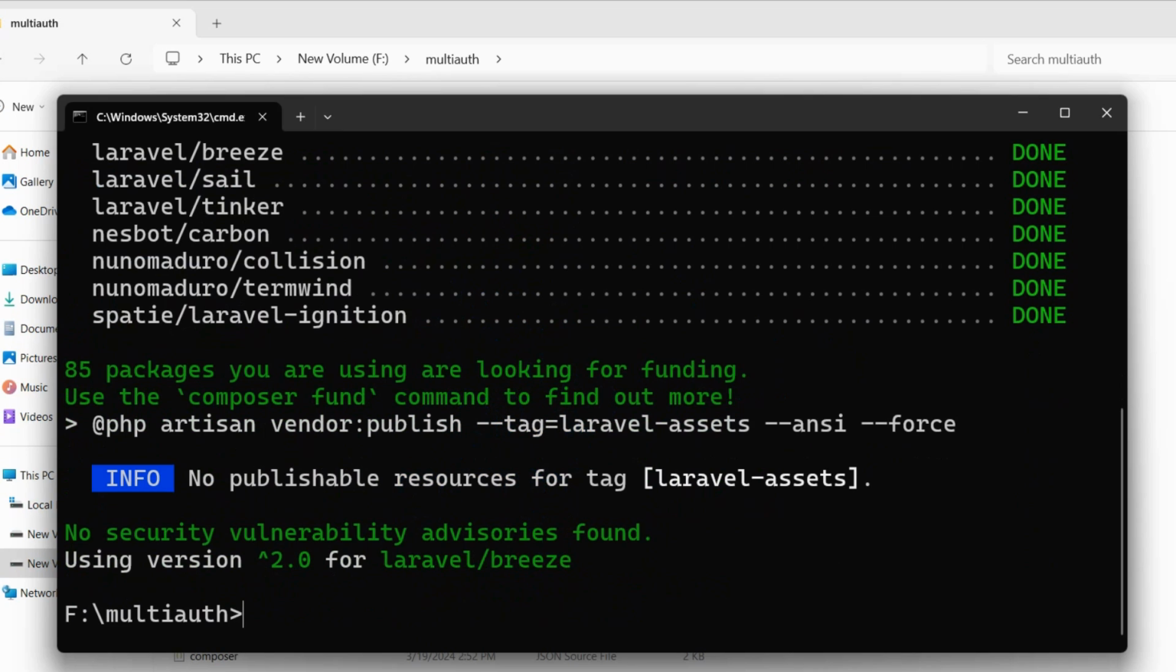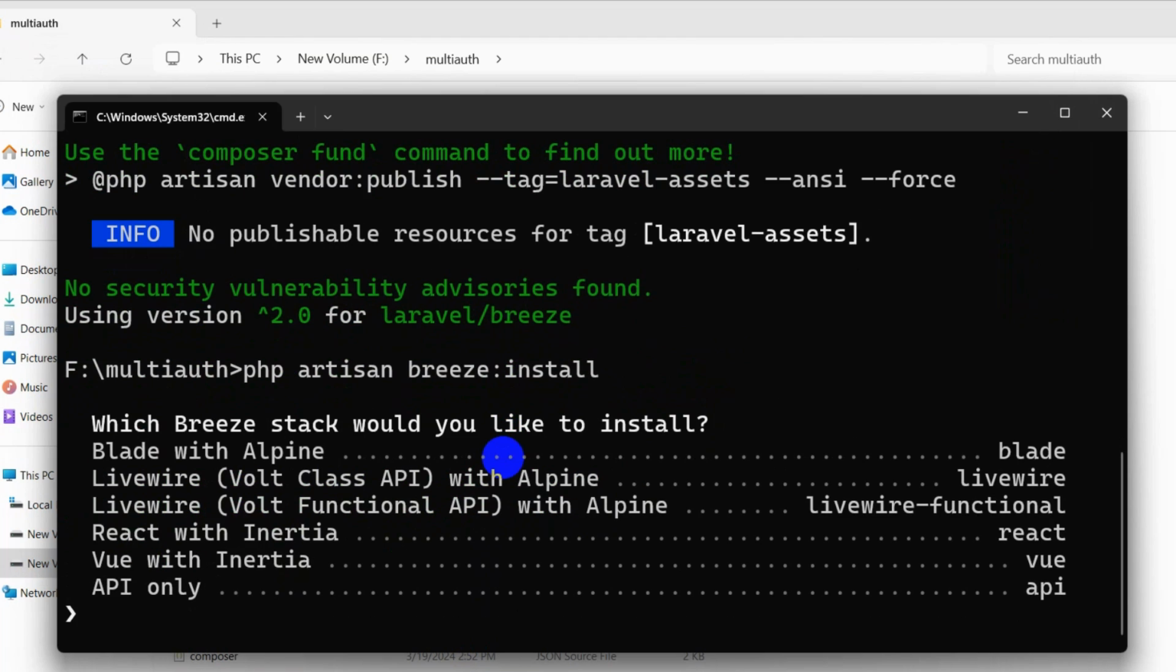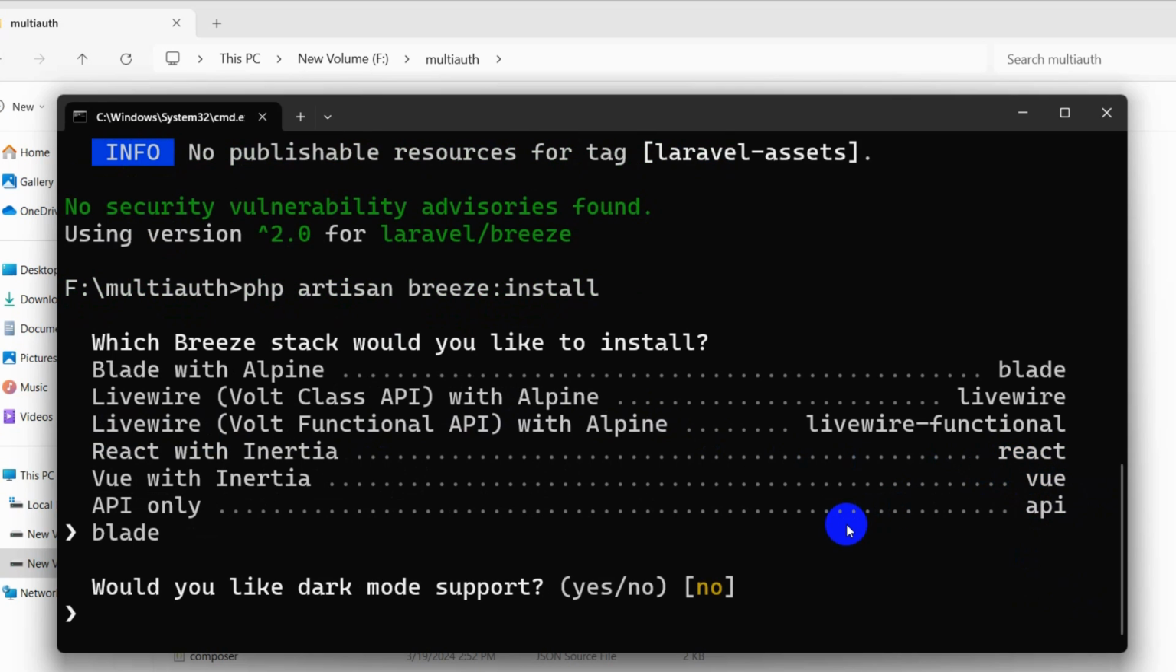After this, we need to run the command php artisan breeze:install. It will install Breeze right now, and it will also ask you some questions. Here you can see: which Breeze stack would you like to install? Is it Blade, Livewire, React, Vue, or API? We are going to choose Blade, so we select Blade, then press enter.